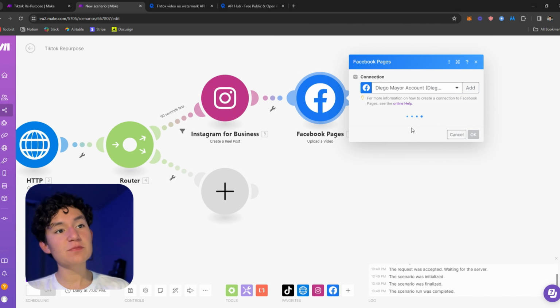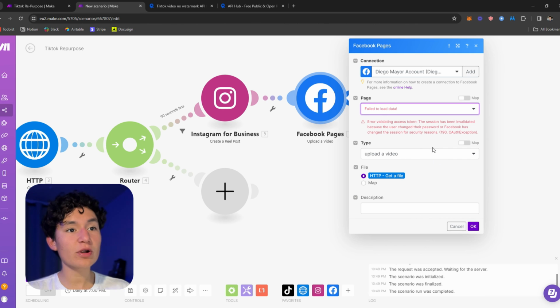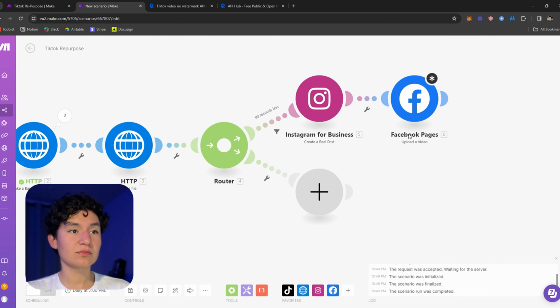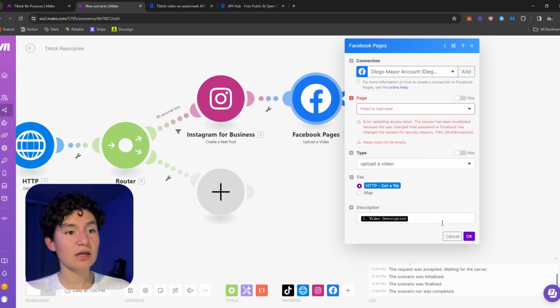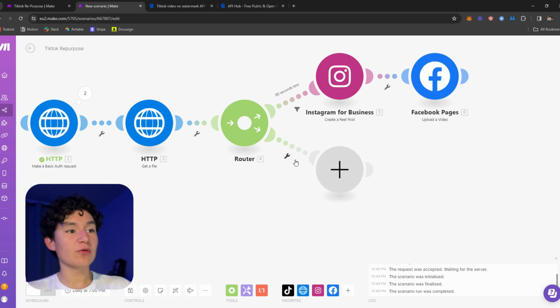Facebook pages, same thing basically. I don't know why it's failing to load my data, but my other automation actually works. It's the session that's not connected right. Just click upload a video. And this is what the HTTP is, HTTP get a file. Connect that, sorry. And the description, like I said, is whatever you want to put here. It's for you to be creative. It's not loading because of the failed connection. But anyways, now we basically have an automation set up.